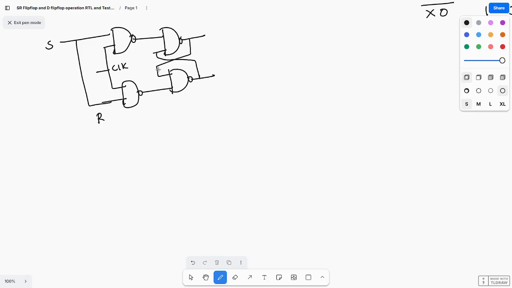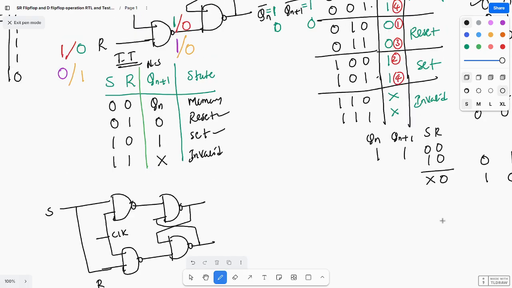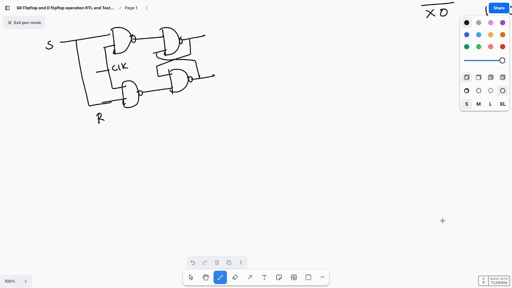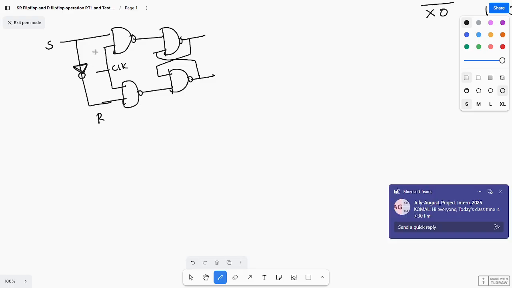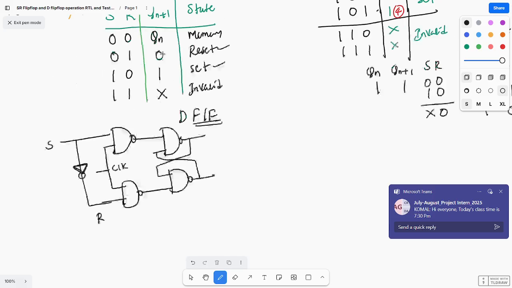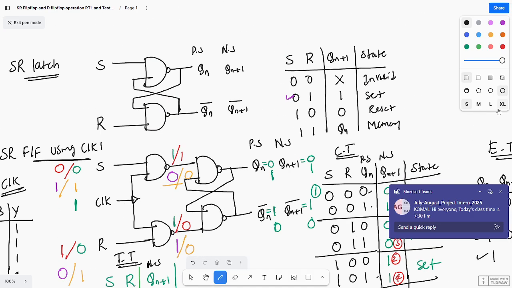In which cases are we using S and R? Here, S and R are not tied together but connected with an inverter. In a JK flip-flop, if J and K are connected together, we get a T flip-flop. So this is nothing but a data flip-flop, or D flip-flop. So which cases am I using? These two cases: when S equal to 0, R equal to 1, and when S equal to 1, R equal to 0.